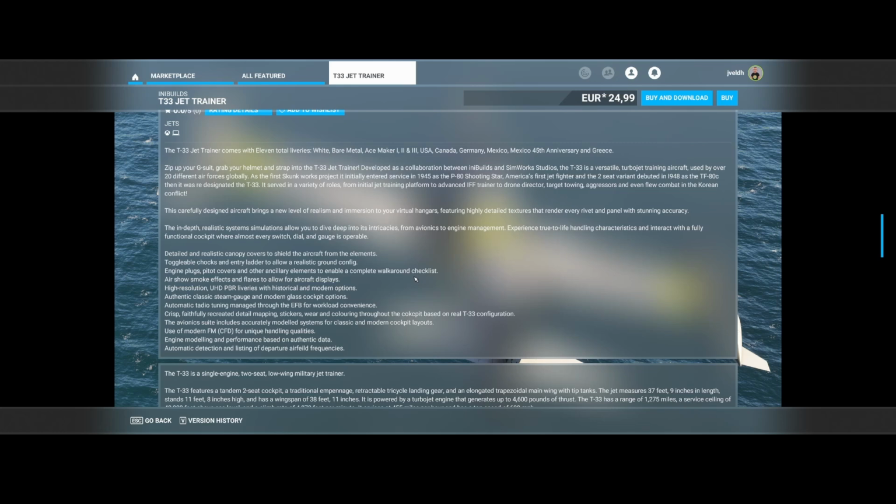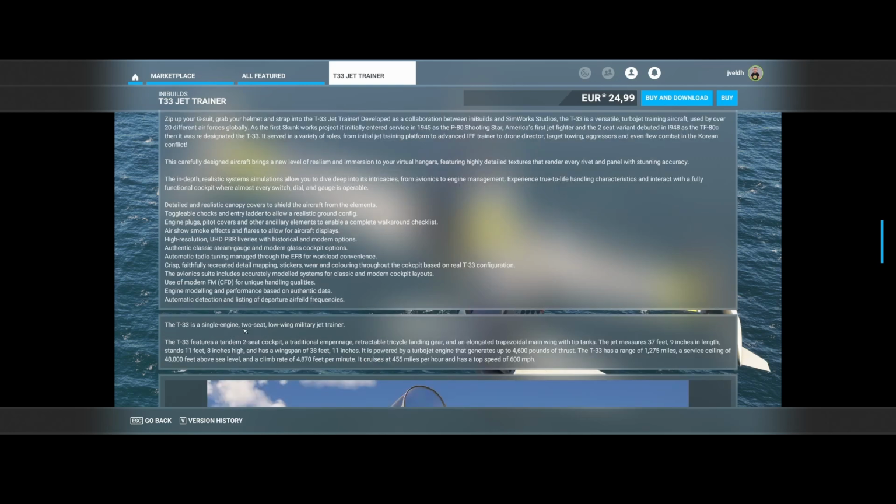And even based on the release notes, if you forget to remove those pitot covers, it will really influence the performance of your aircraft. So not in Flight Simulator 2020 yet, but you need to wait for Flight Simulator 2024, which is around the corner. Then we've got the air show smoke effects, the high resolution, ultra high definition PBR liveries, authentic classic steam gauge and modern glass cockpit options, automatic tune. Radio should probably be radio tuning managed through the EFB for workload convenience and other cool things.